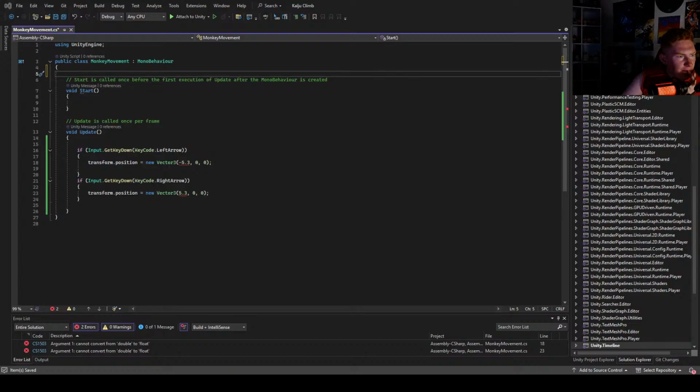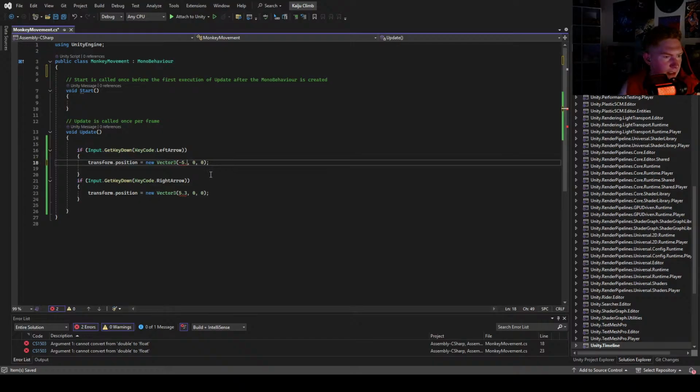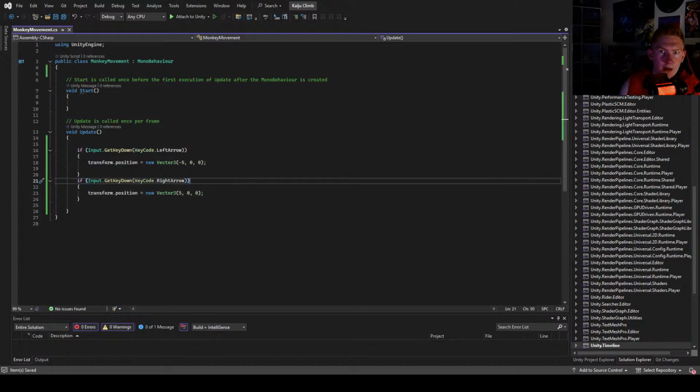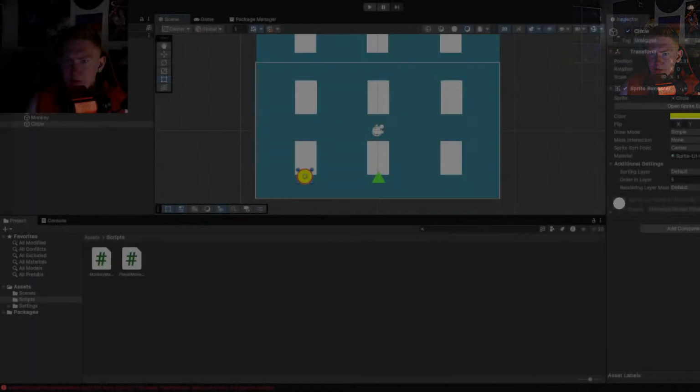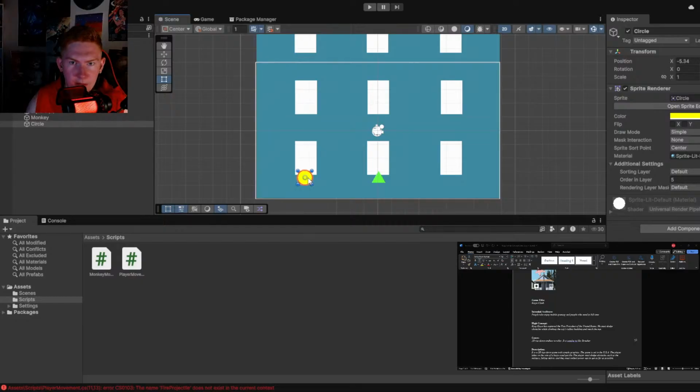Let's just try public float. Key down, no. Vector 3? It might be a vector 3 thing. So to make this simpler, let's try and get rid of the decimal. Okay, that's something. But where would that put us? It's negative 5, I guess.